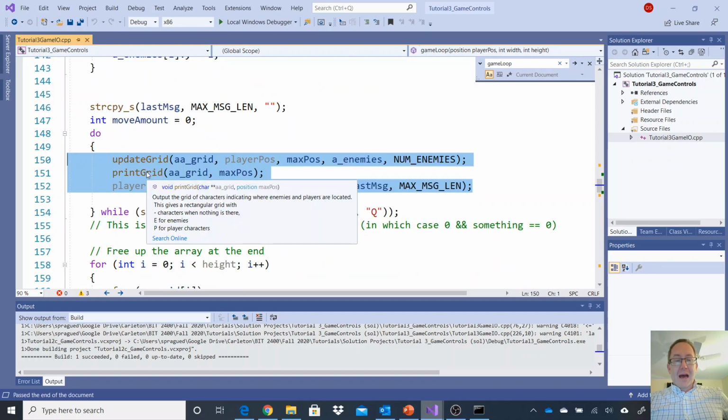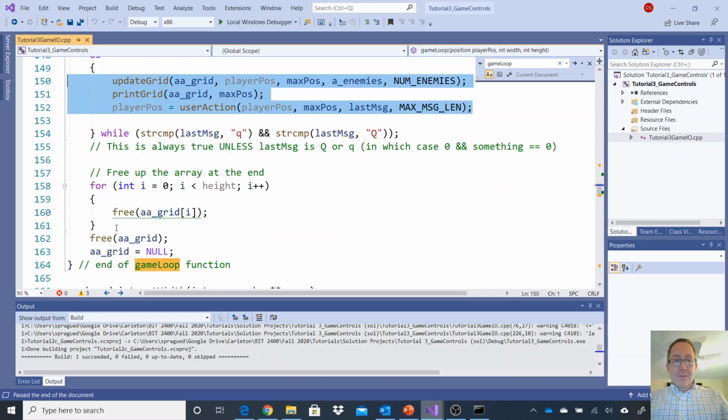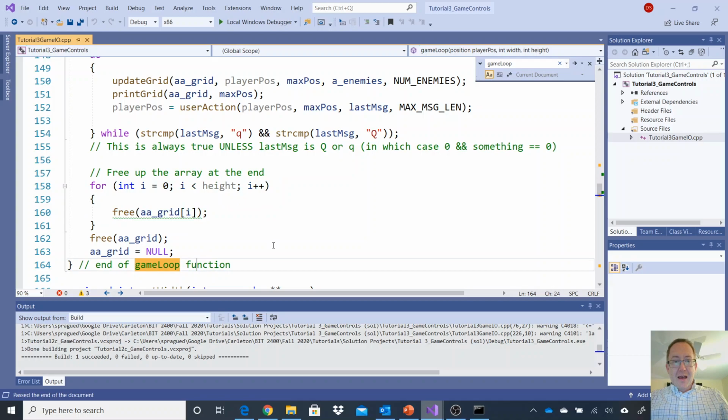It will be absolute madness if you try to do the rendering or drawing of your scene at the same time as updating your scene at the same time as getting user input. You don't mix those up. You keep them separate. And we'll get to that when we look at model view controllers. And then at the end of the day, I'm going to free up my 2-dimensional array, and I'm going to finish my game loop when I've typed in a Q.